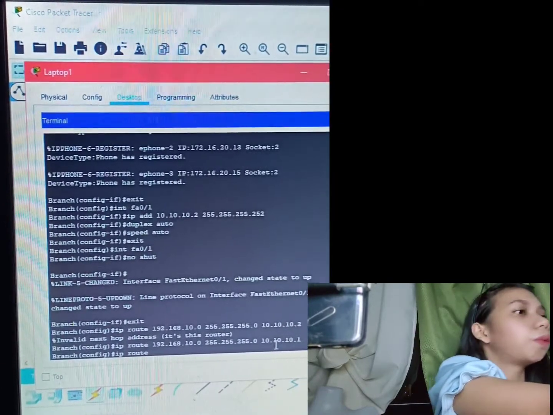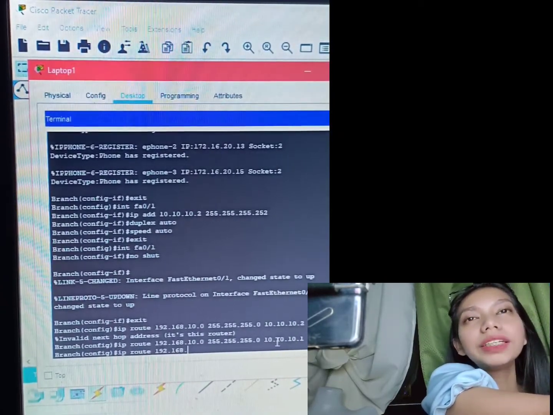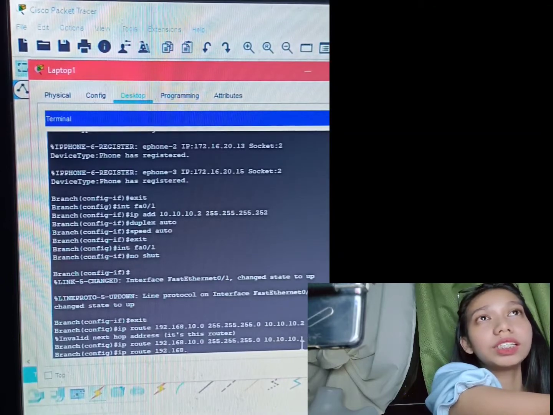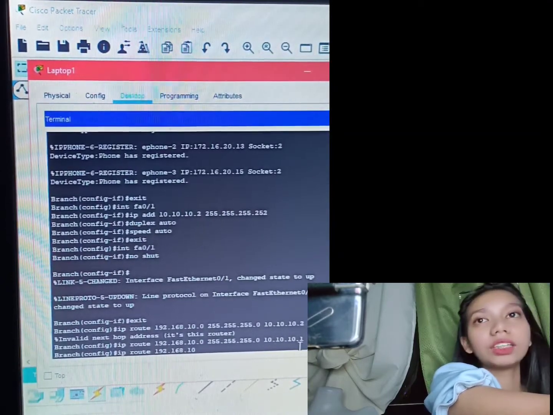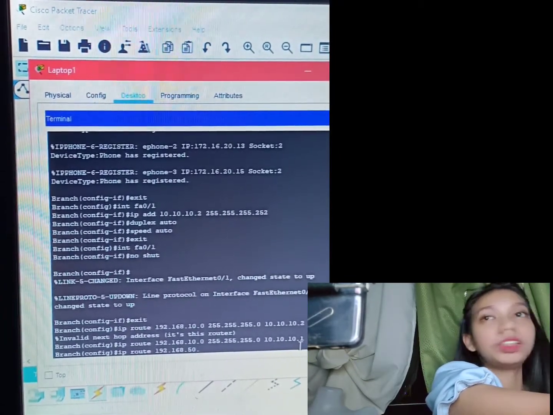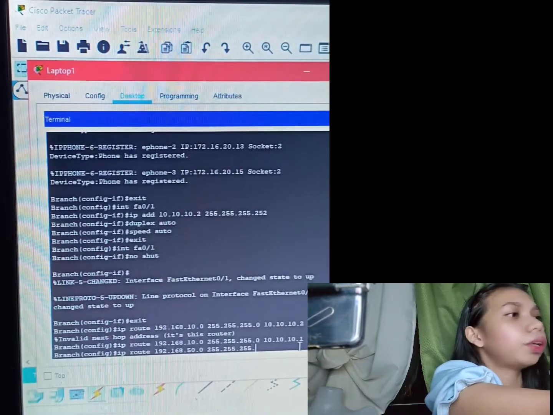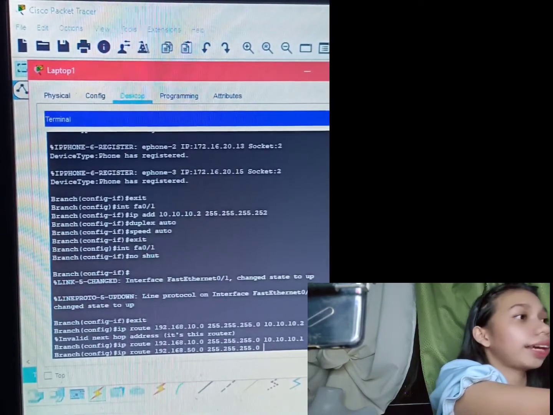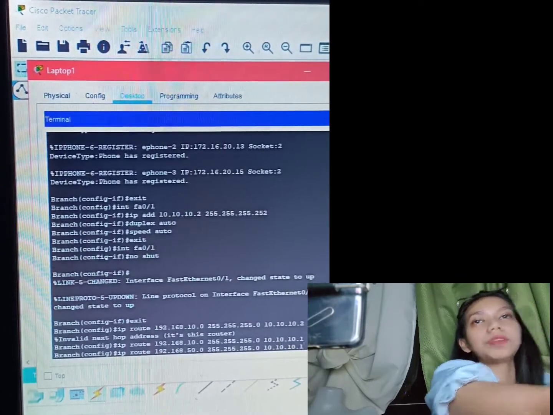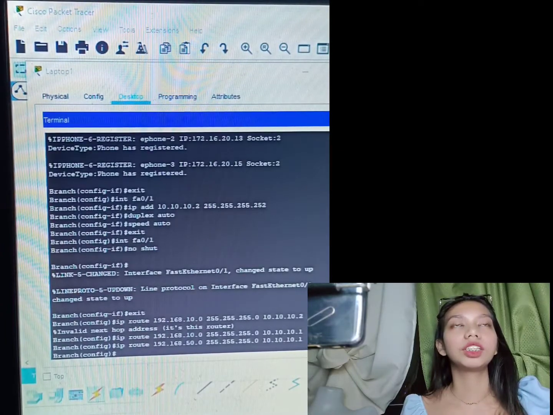Then again, IP route 192.168.50.0 then 255.255.255.0 then 10.10.10.1. Remember that 10.10.10.1 is the destination router. So I got the error because of it. Next, we're done with the route.